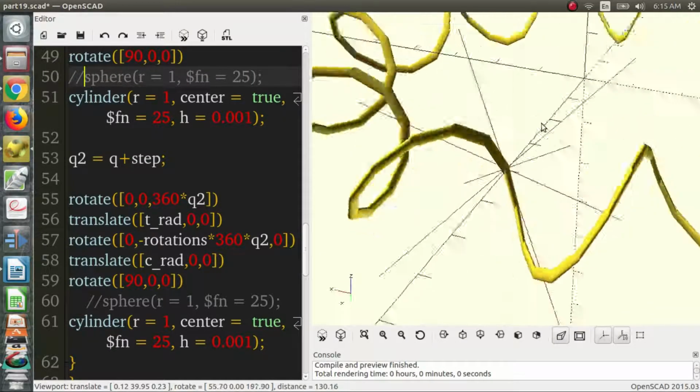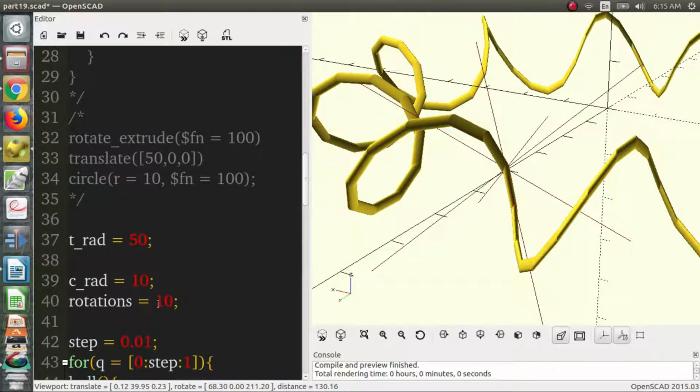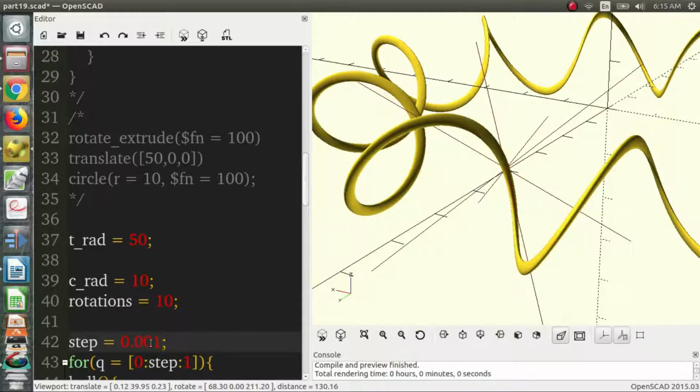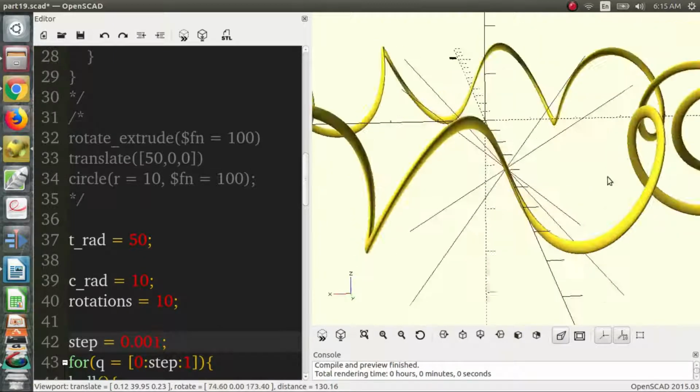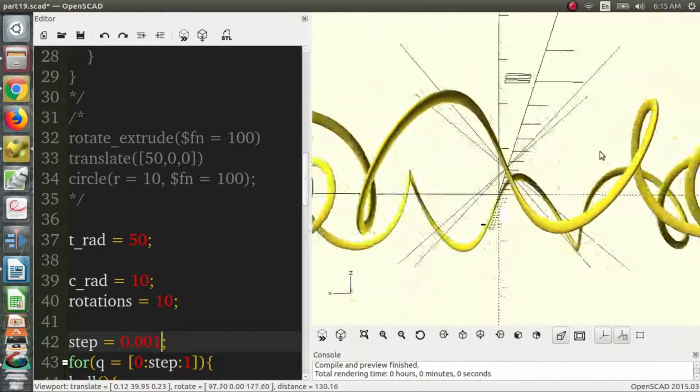And there you go, that's it. Wait, it was more interesting before. 0.01. There we go. Awesome and smooth.